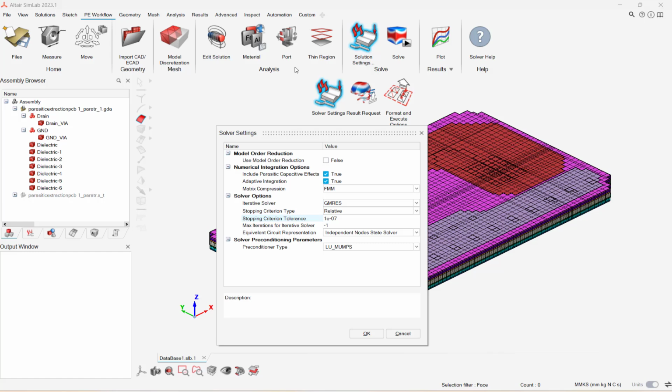Now the pop-up appears on your screen. Here I don't want to include parasitic capacitive effects in my simulation, so I am setting it to false. Also, I want to reduce the computational time, so I am increasing the stopping tolerance. Finally, click on OK to save settings.